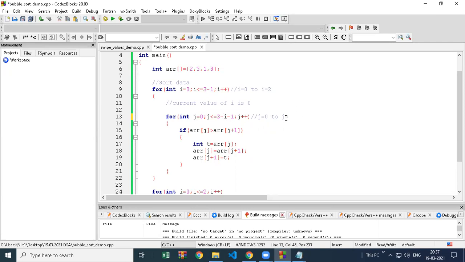Yeah, so what is the last value of J here? Very good, 2. So remember, I value is 0 and the last value of I is 2. Current I value is 0. We started just now, so I value is 0. J value is 0 and the last value of J is 2. So now do the comparison. Tell me, is array of 0 greater than array of 1?